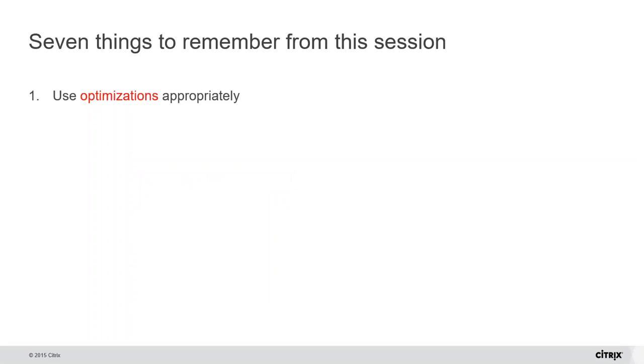So, quick summary: use optimizations appropriately. Keep your data and apps together. When you're designing and trying to figure out how to do certain things, especially if you're going to the cloud, ask yourself, can I put my data in the cloud? If you can't, then keep your application on premises with your data. If you can, then you can move it into the cloud.